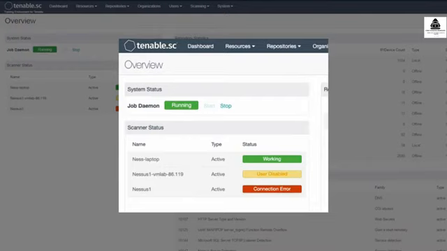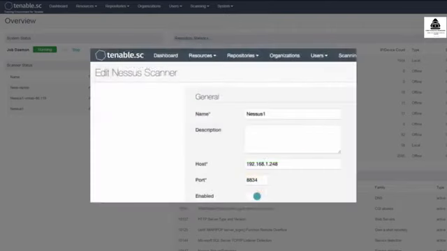The first is that the Nessus one scanner is off the network and not talking to a security center. The second possibility is, and this is especially true when you first are putting it in place, that there's an error in the definition on Tenable SC. So the first place to go is Resources, Nessus Scanner, and then click on that line to edit it.